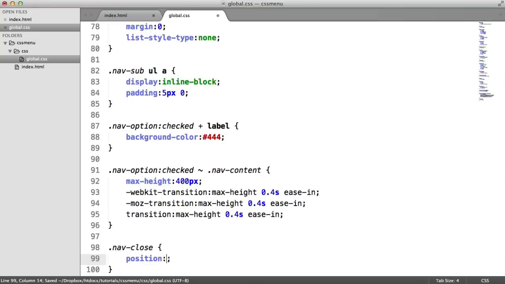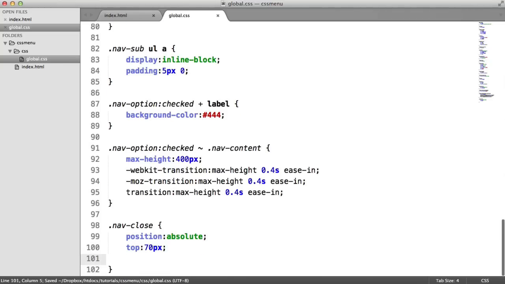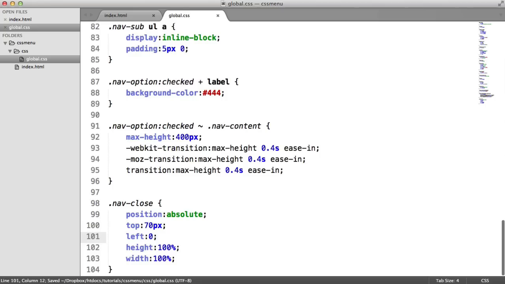We want this to be a position of absolute. We want this to be top 70 pixels, so it comes just below the menu. And we want the height of this to be 100%, and we want the width of this to be 100%. And we'll also say left 0 as well.